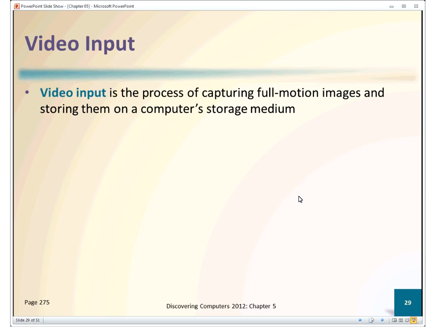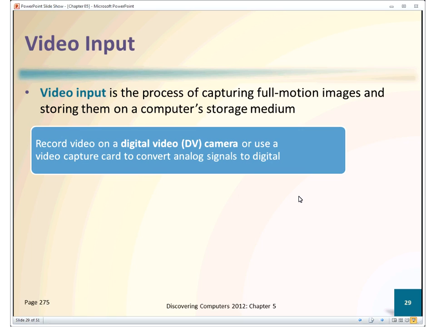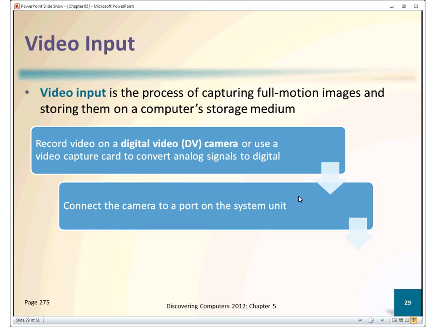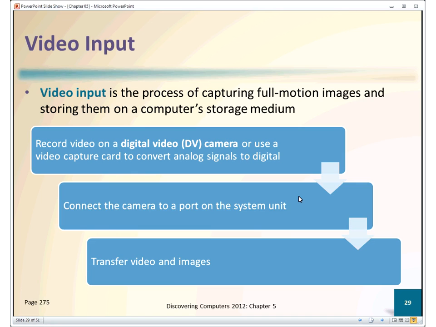There's also video input. So you're seeing that from my end, I think, anyway. I've got my video camcorder on. We could actually have you guys hook up some cameras too. We could try that out maybe in one of our future web conferences. So video input is the process of capturing full motion images and storing them on the computer's storage medium.